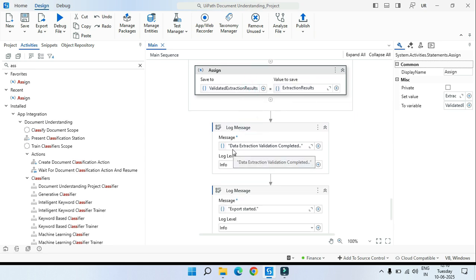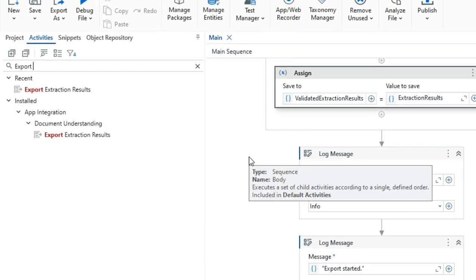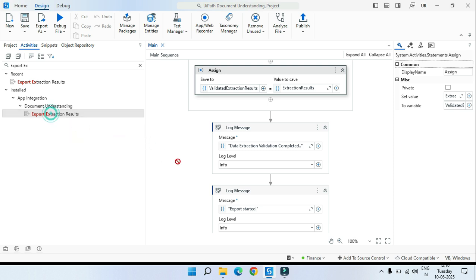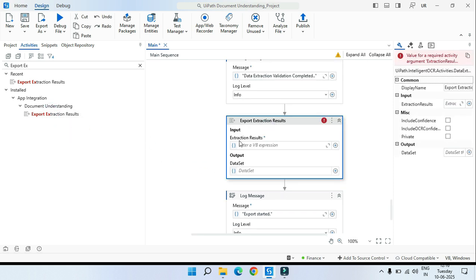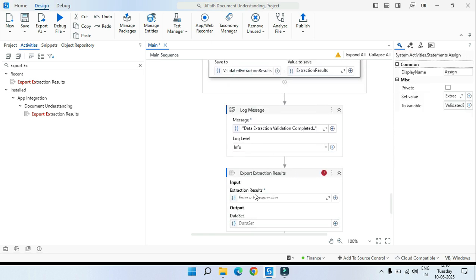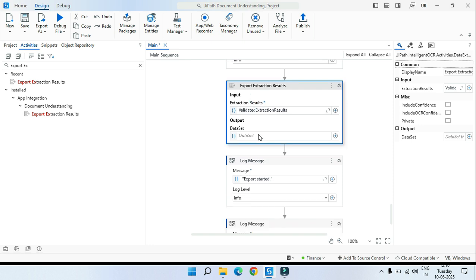Now to export that, we need to search for Export Extraction Result, this one. This is a part of Document Understanding. Now let's drag and drop. Now here you see the input we need to pass is an extraction result. So here you can take that automatic extraction result, or you can take the validated one. We have already set it this way, so I will put the validated extraction result here, and the output as a dataset.